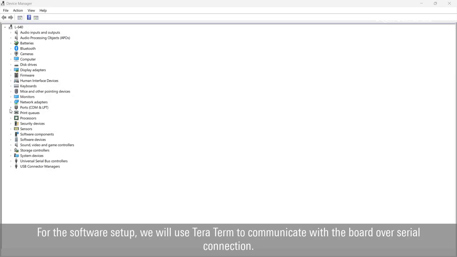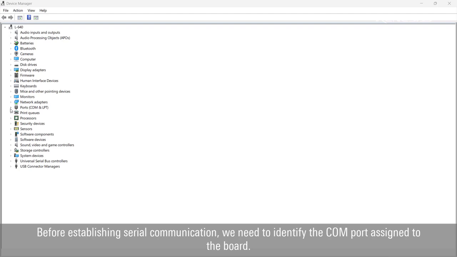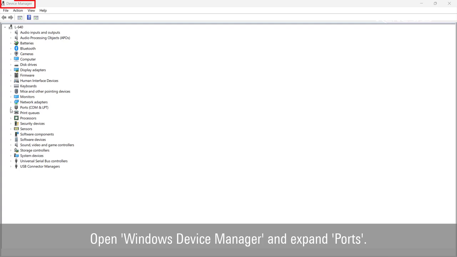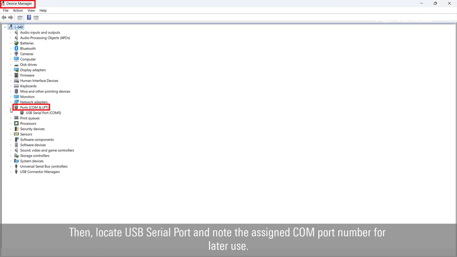For the software setup, we will use TerraTerm to communicate with the board over serial connection. Before establishing serial communication, we need to identify the COM port assigned to the board. Open Windows Device Manager and expand ports. Then, locate USB serial port and note the assigned COM port number for later use.